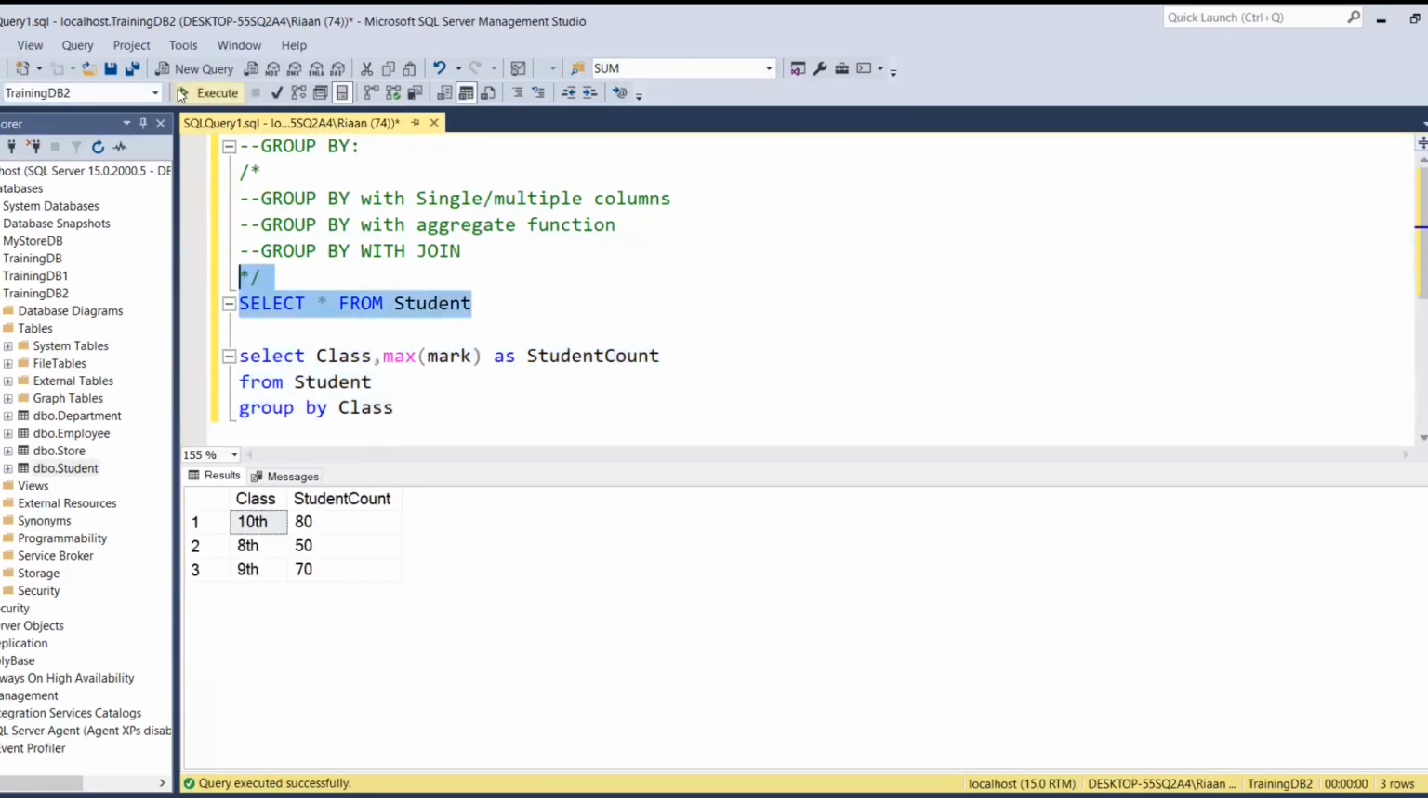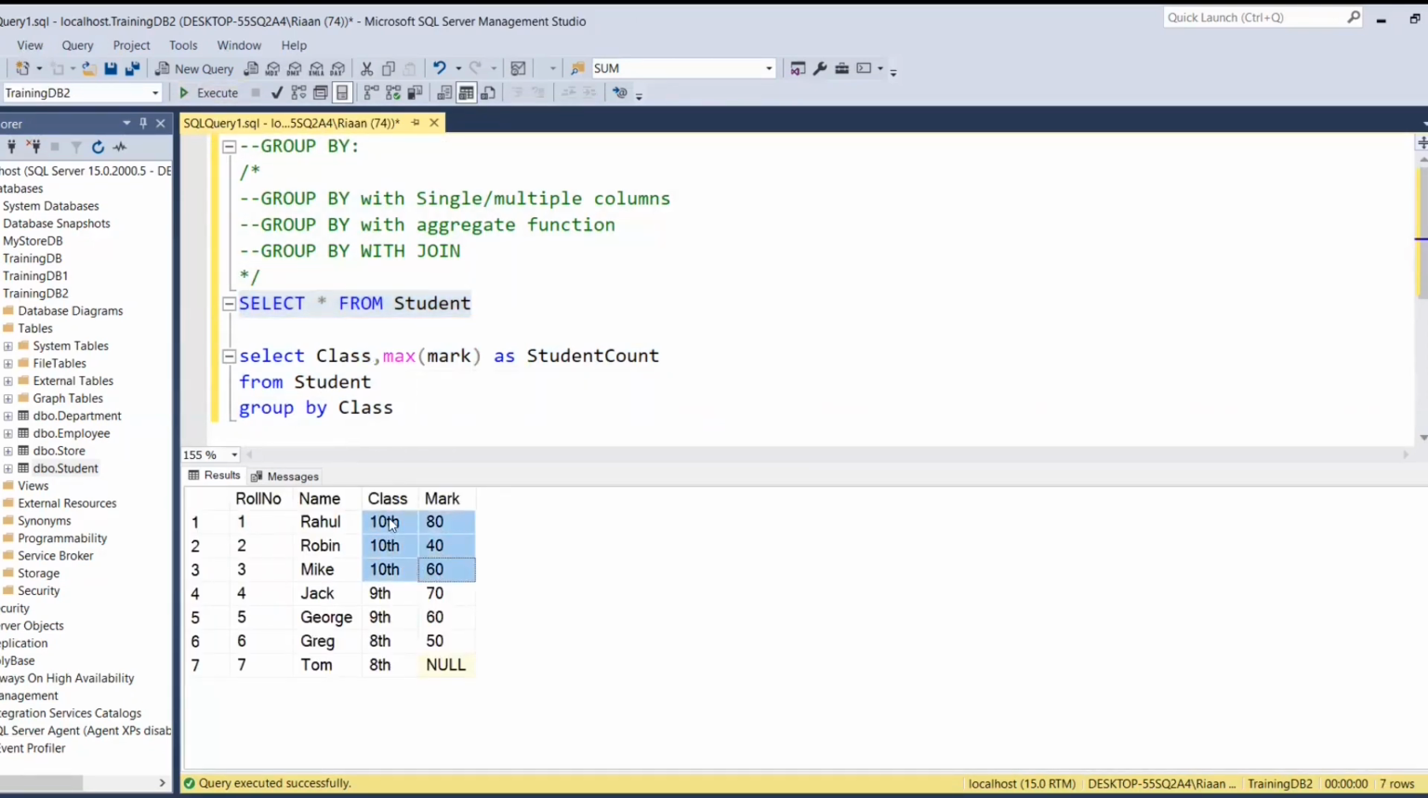If we verify again by going to the student table, then for 10th, as you see here, the maximum is 80. Similarly, if we are going with the min function, then this will be getting 40 mark for class 10th and 60 for class 9th. And it will be getting 50 for class 8th because this record is having a null value. So always the aggregate function takes the not null value.